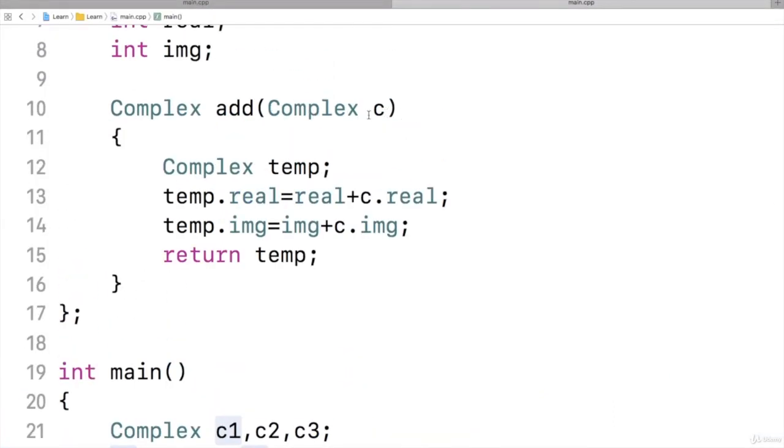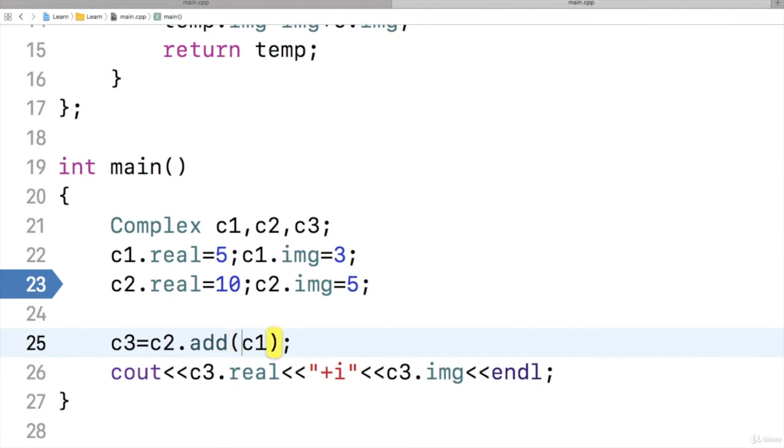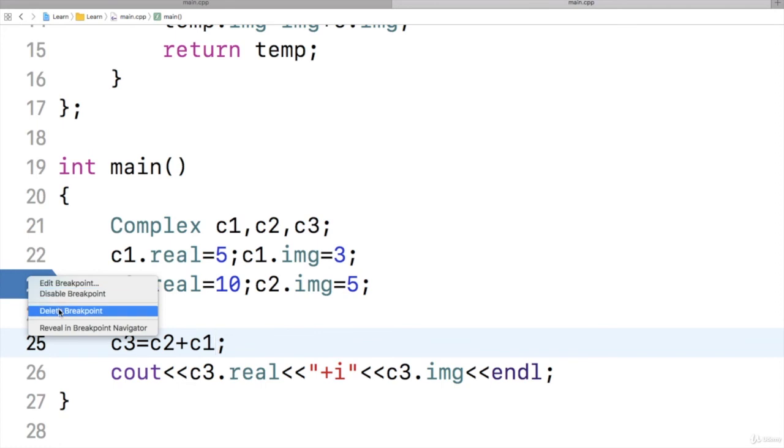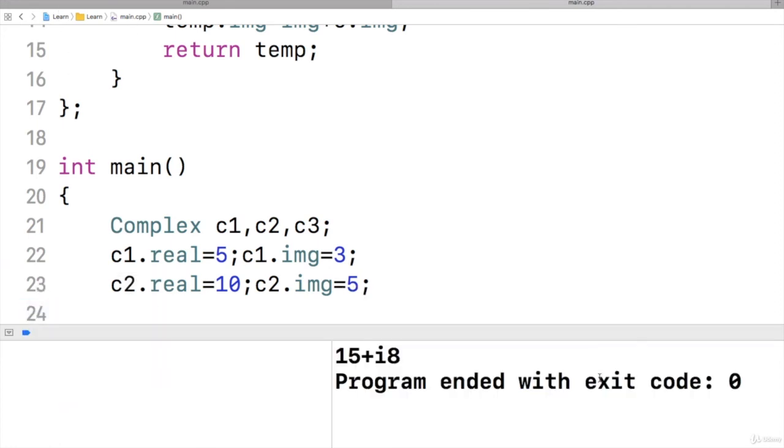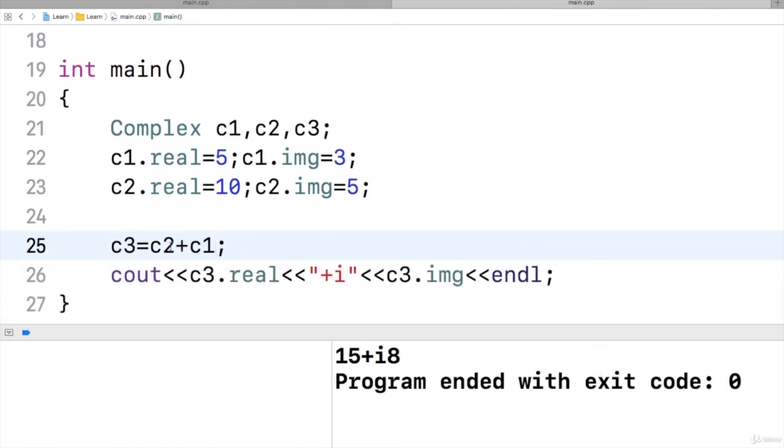I will change this code for operator overloading. So just instead of calling the function add, I will say operator plus. That's all. So instead of writing function add, I can say operator plus. And this works. I'll remove this breakpoint and run the program. Let us see what happens. Yeah, 15 plus i8, I got the result. So I wrote C2 plus C1, so it is just like the function is called upon C2 and C1 is taken as a parameter.